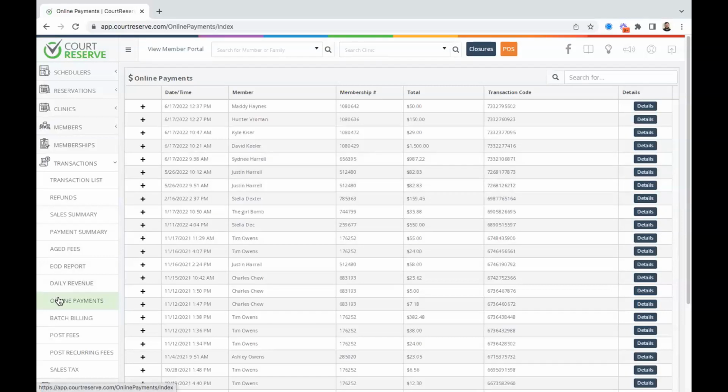This is going to track exactly what it sounds like: all of your credit cards, and if you take e-check, all of your e-checks that CourtReserve is logging. It's going to have a date and time stamp, who the member was, the membership number, and what the total for the charge was. Importantly, here's your transaction code that you can take into your payment gateway and search and see, okay, here's the transaction in question.